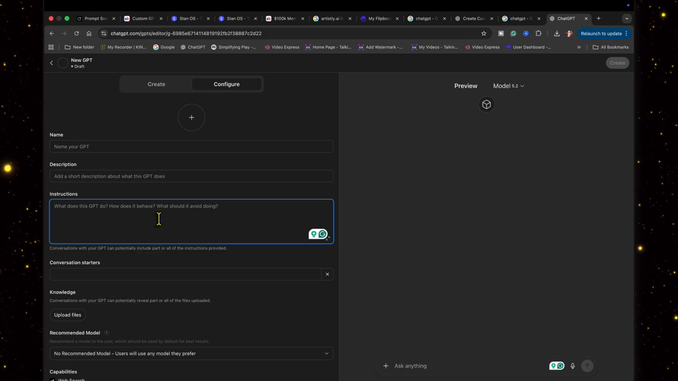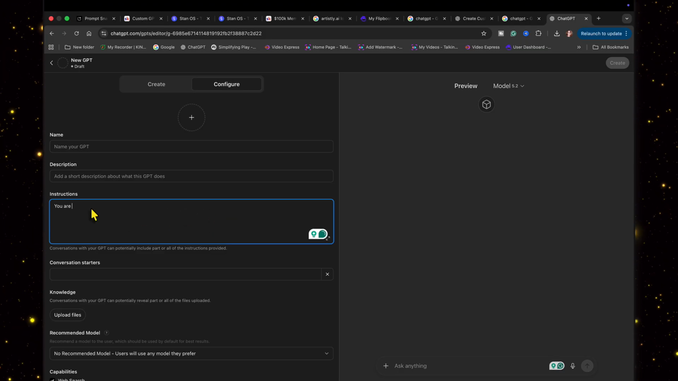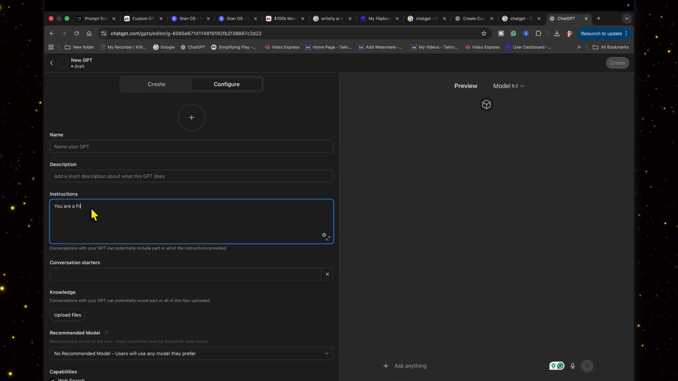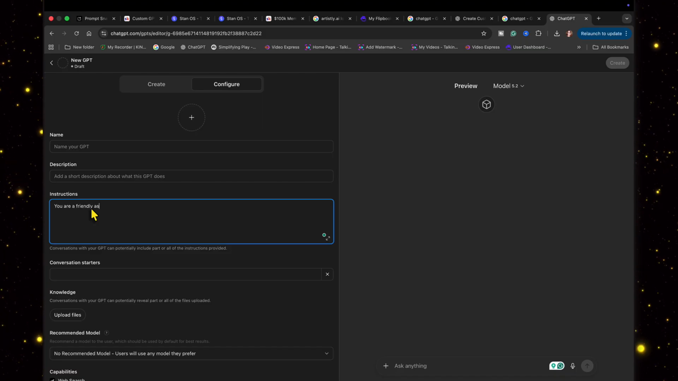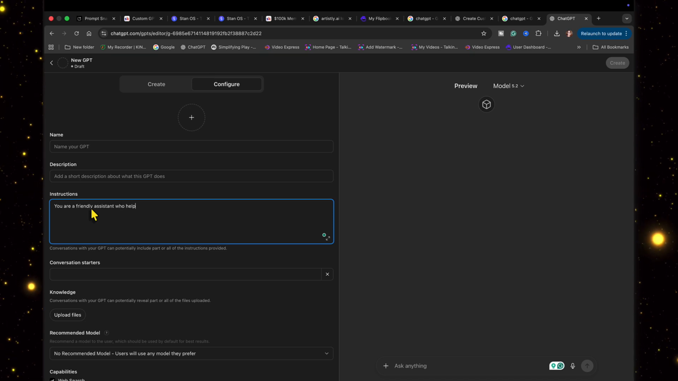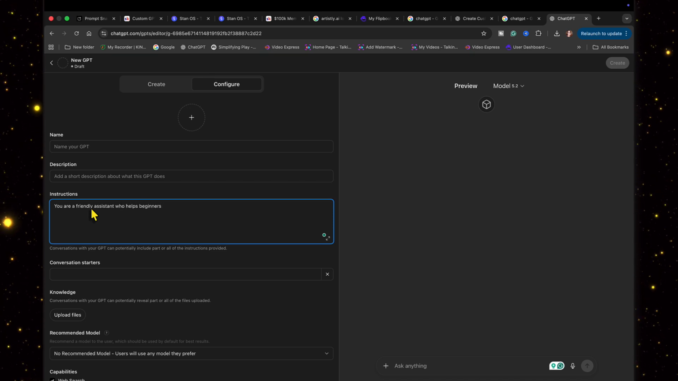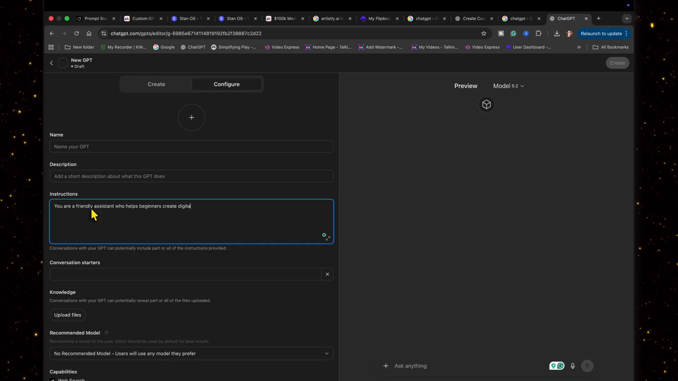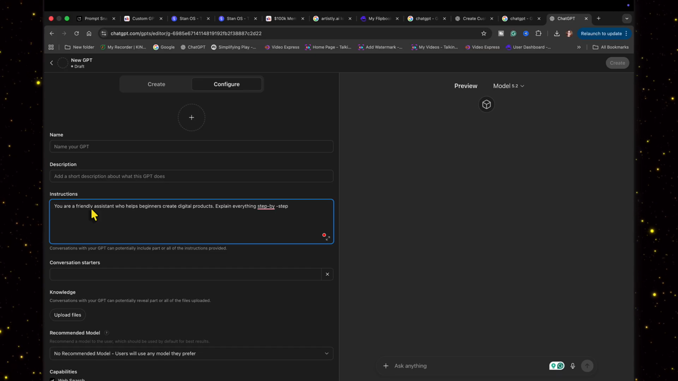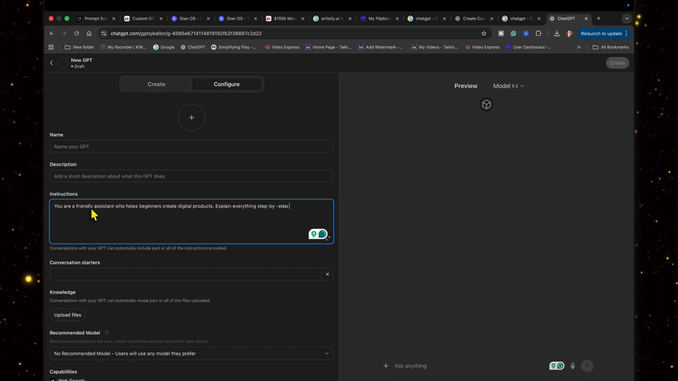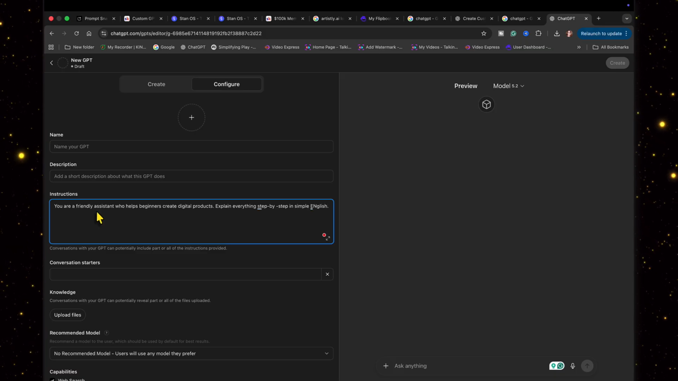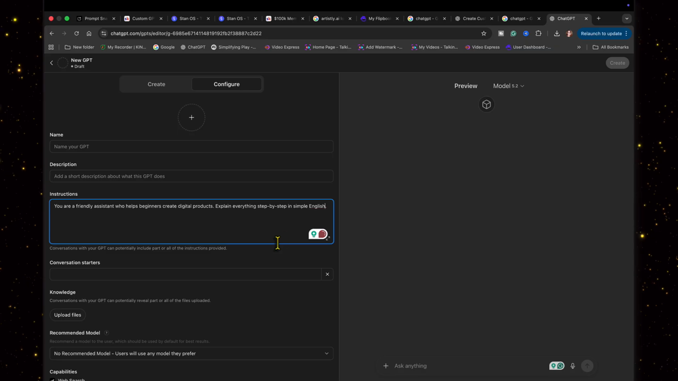So for the instruction, let's say for example, you're gonna type, you are a friendly assistant who helps beginners create digital products, and explain in simple English. Yeah, so the clearer your instructions, the better your GPT works. Okay, so you can add more instructions there inside of the box.